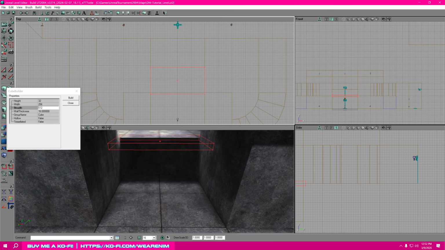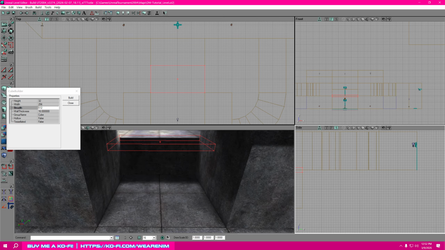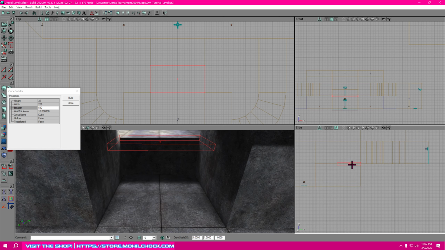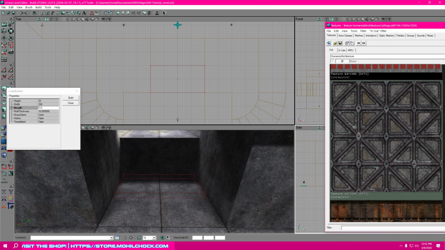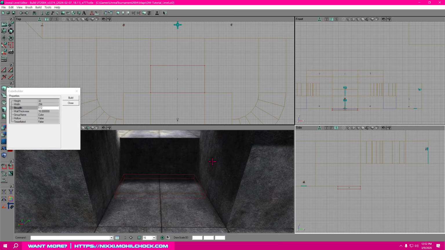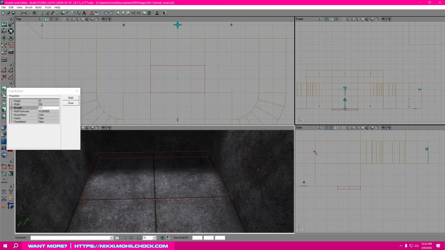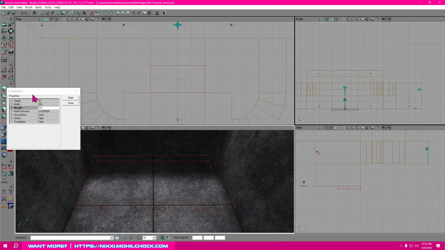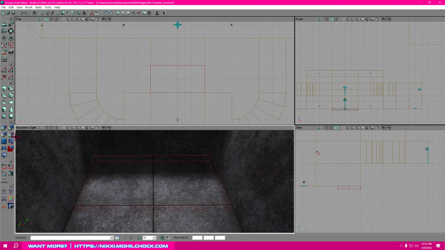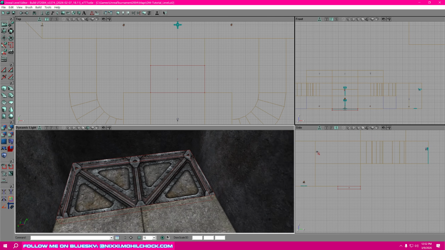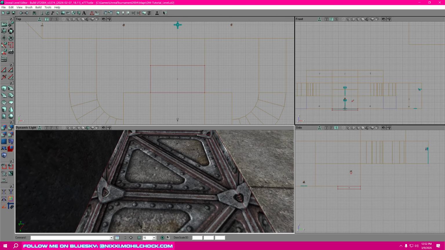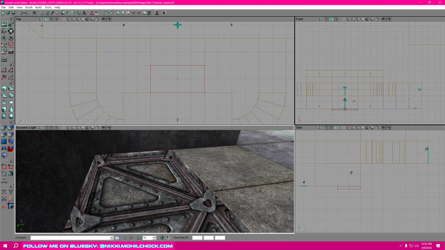I'm going to drag this down. And in our side view here, we're going to put this down below the floor. And right now, I've got the ceiling texture selected. So we're going to close this. We're going to subtract. And you can see this is what our texture down here looks like.